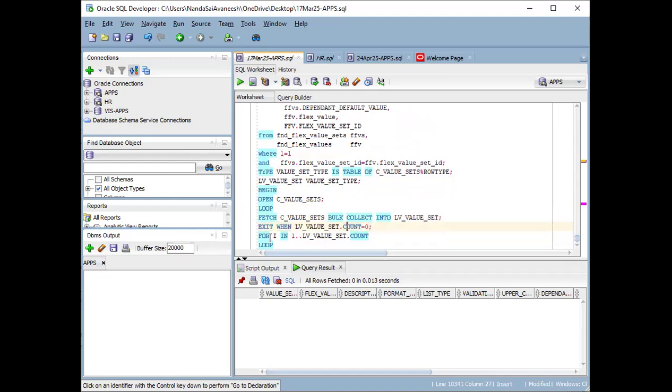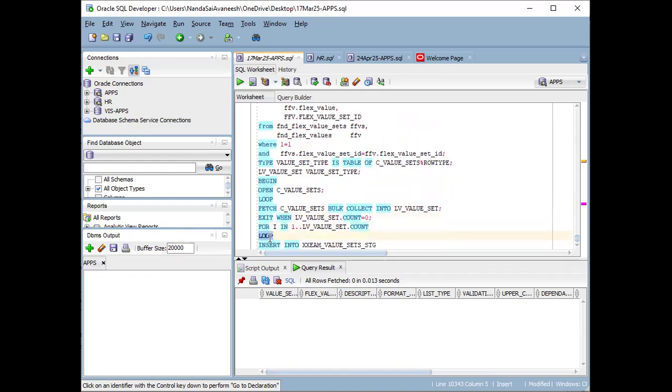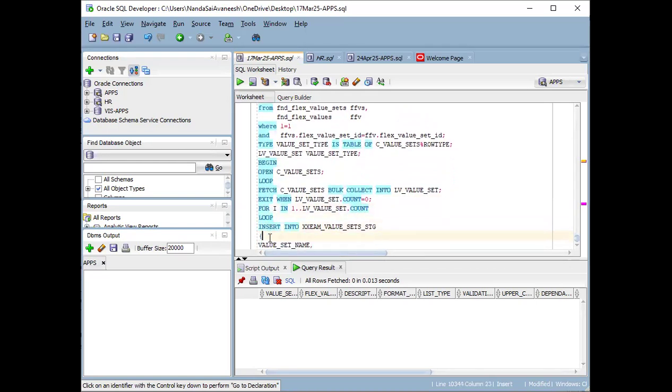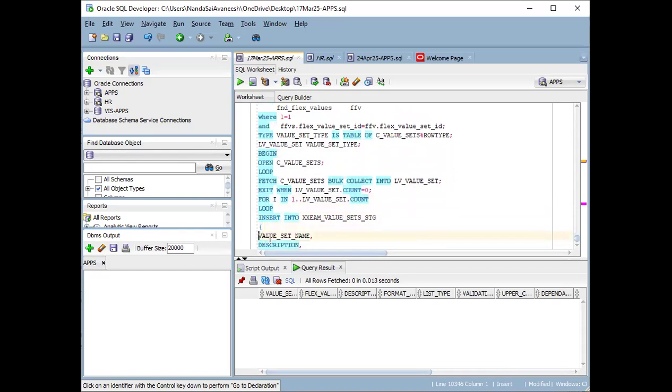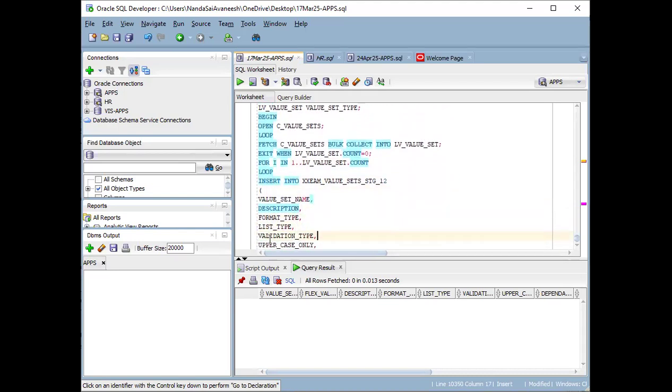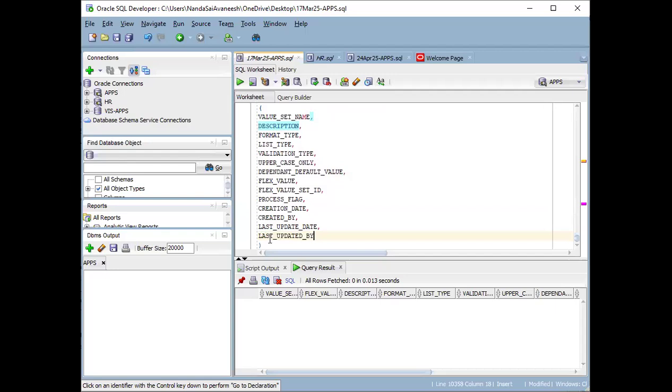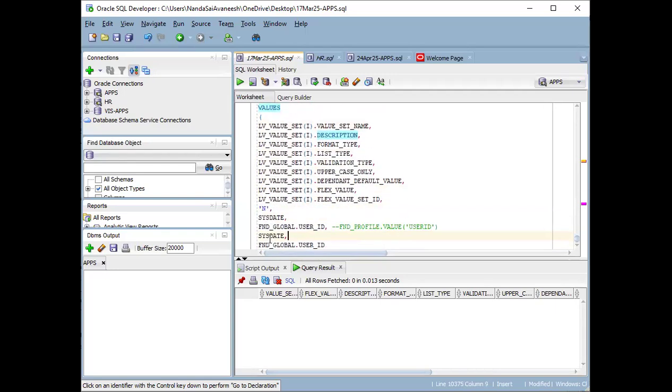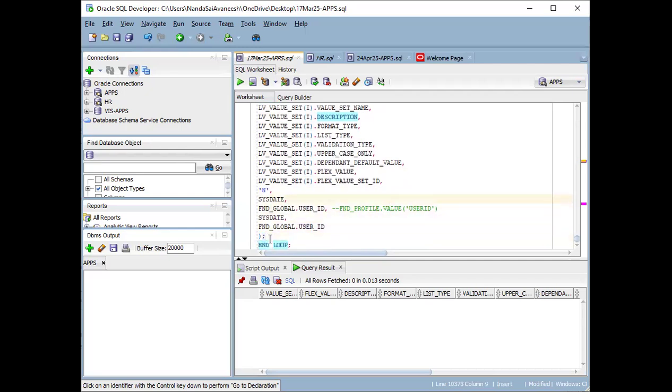Exit when LV underscore value sets dot count is equals to 0. Okay. So for I in 1 dot dot LV underscore value sets dot count loop, insert into XXEAM value sets underscore STG underscore 12, value set name, description, format type, list value, validation type, all these columns, and passing the values. For the who columns, I am passing this data, FND global dot user ID.